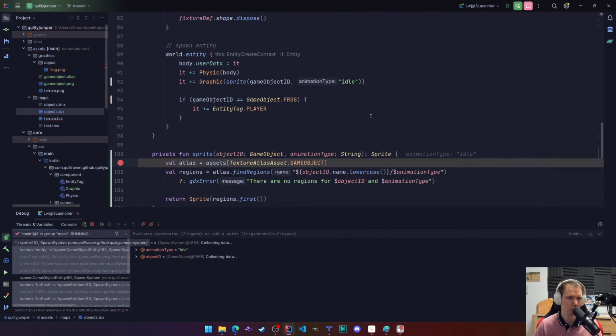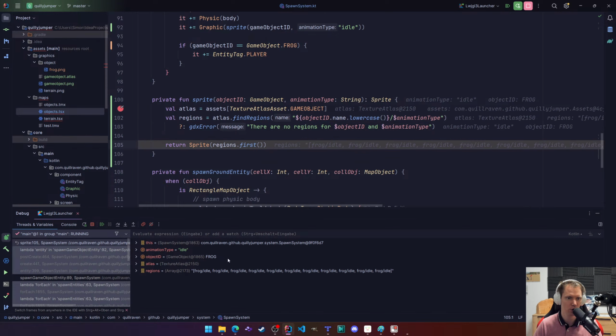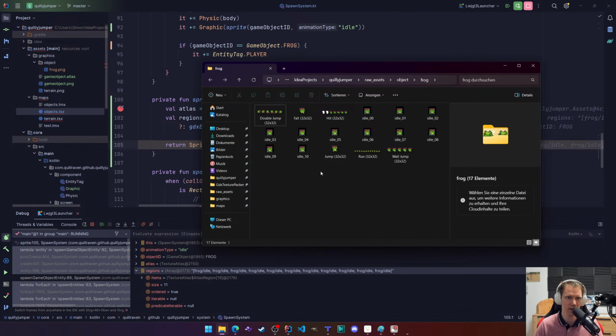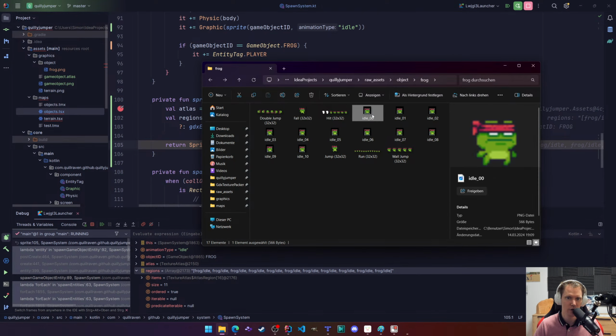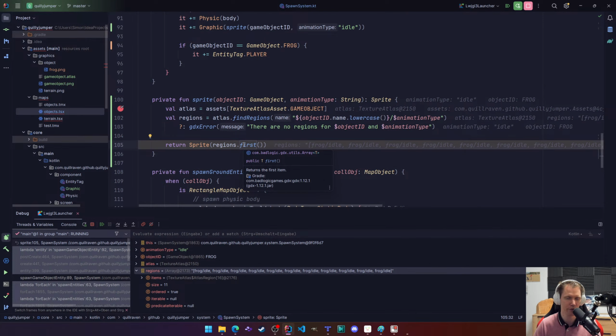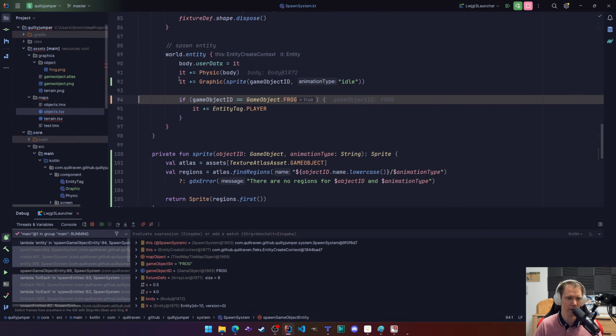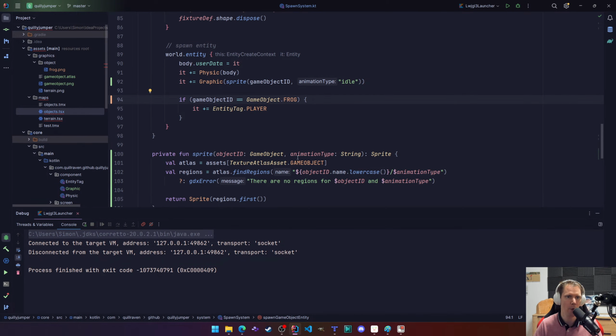Let's see. We have now a game object which is called frog. Now we should hopefully get some regions. Yes, so we have the different frog idle animations. In total, it's 11. Let's check that. Is it really 11? From 0 to 10, that is 11. Yes, so it's 11. And we get the first region. So we get a sprite out of that. So we have a graphic component on our player. And that is what we want. So now we just need to render the player.